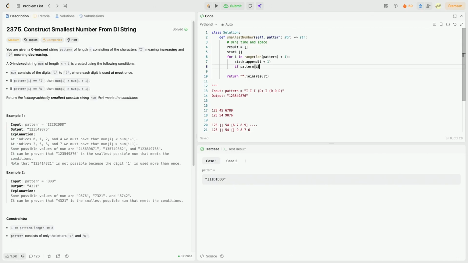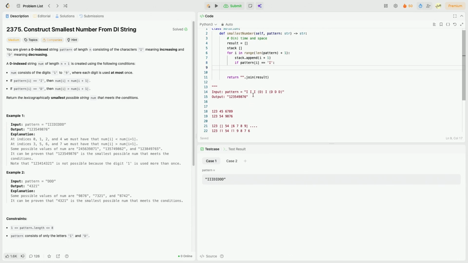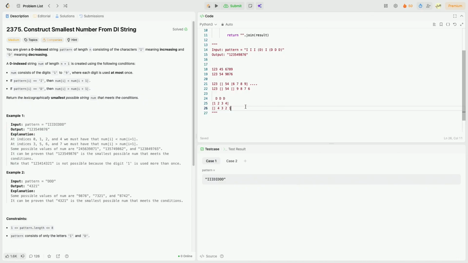Now, if the pattern at position i is increasing, that means we are going to empty our stack into our result, right? And maybe I jumped over one step here. If by default we add an element to the stack, let's say here with 1, 2, 3, and we put 1 into the stack, but then we see it's an I, that means we're going to put 1 into our result. And then we put 2 into our stack, but it's an I, so we're going to add 2 to our result.